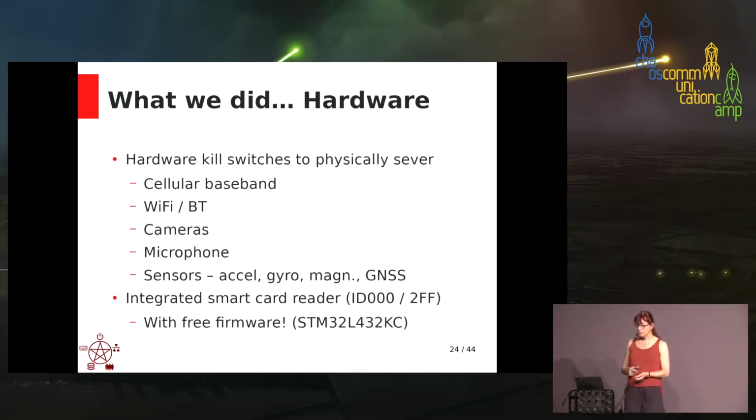Now, what we also implemented in the hardware are hardware kill switches, so that you have a switch that really physically severs the hardware, like the cellular baseband, the Wi-Fi, cameras, microphone, and also the sensors from the host CPU, so that even a maliciously acting application cannot get access to this data and do some bad things for you, so your privacy can be really safe and secure.